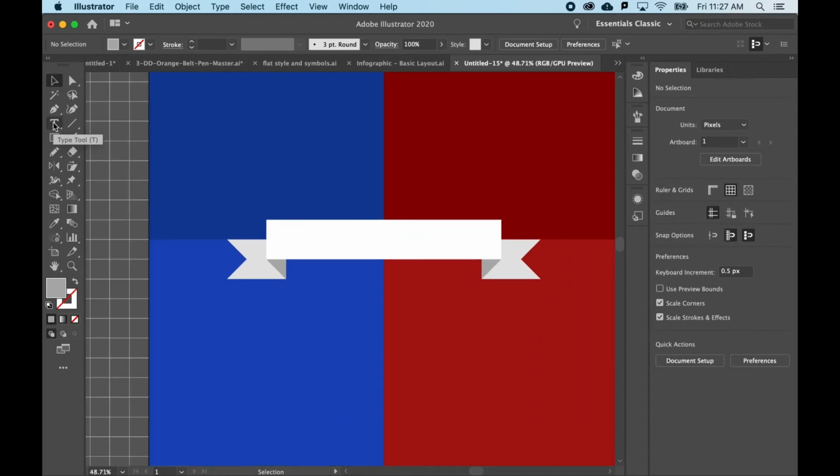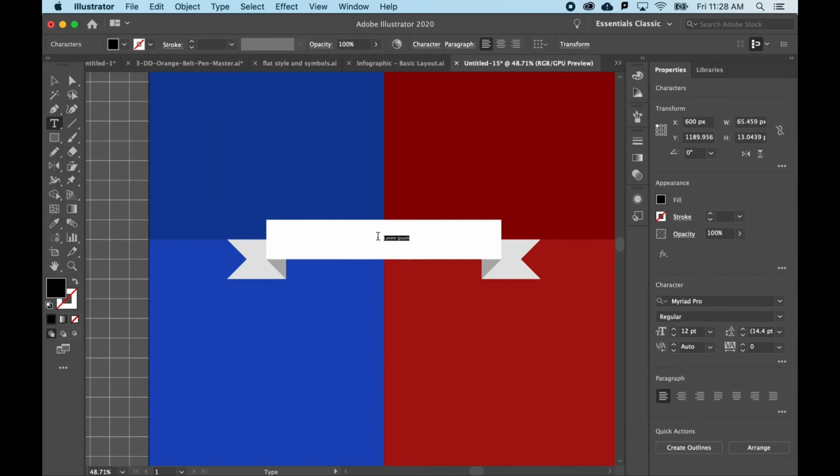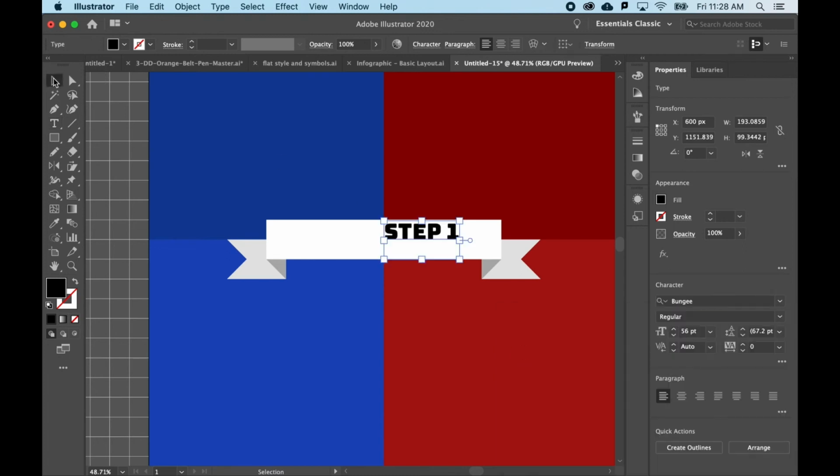And now we want to put in some text. So this is just placeholder text. So we're going to just click and, whatever domain it might be, or maybe it's steps. So step 1. Yeah, so maybe we're doing a multi-step infographic. And we could probably find a more interesting looking font. Let's make it Bungee. Okay, so I go to Bungee and we get in there and we crank up the size and we align it to the middle.